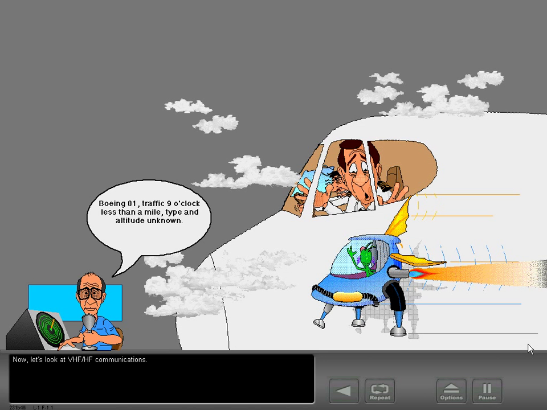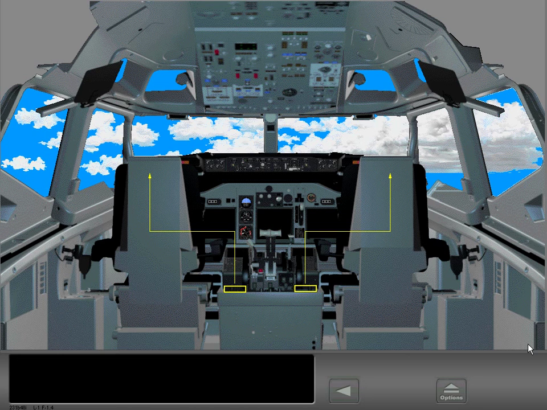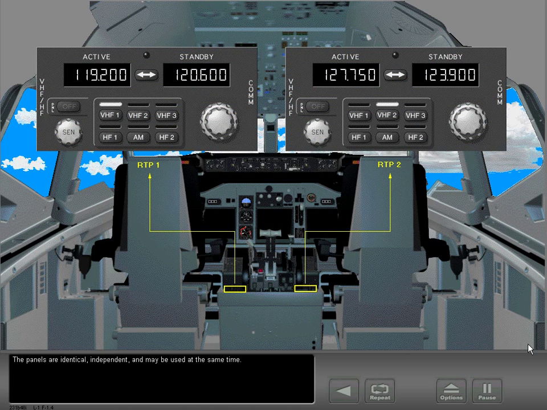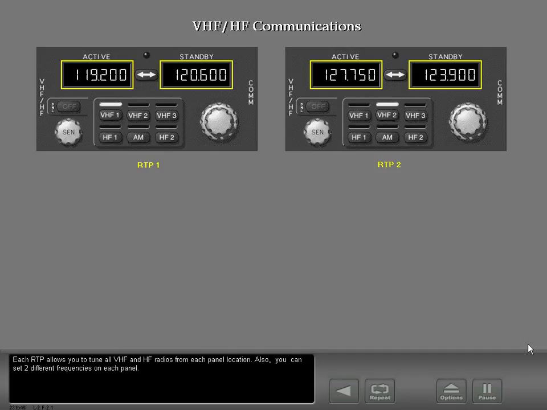Now let's look at VHF-HF communications. You tune VHF and HF radios with radio tuning panels. The radio tuning panels are on the aft electronic panel. The panels are identical, independent, and may be used at the same time. Each radio tuning panel allows you to tune all VHF and HF radios from each panel location. Also, you can set 2 different frequencies on each panel.